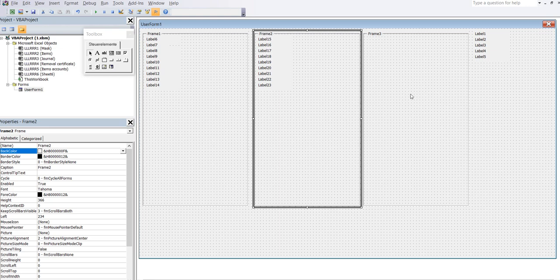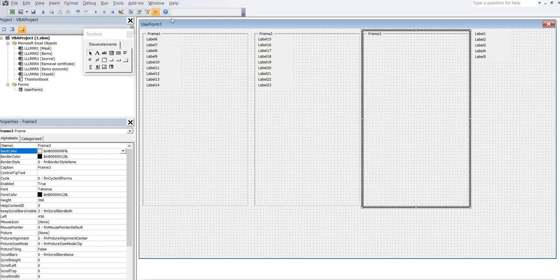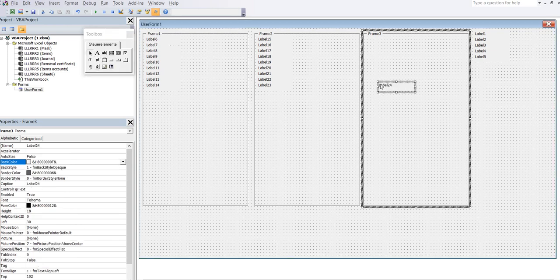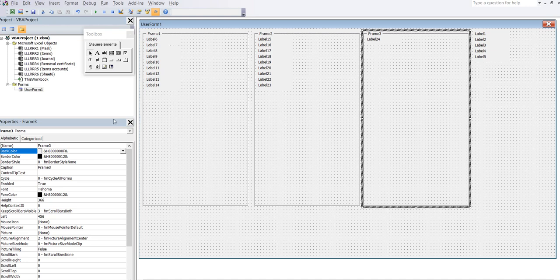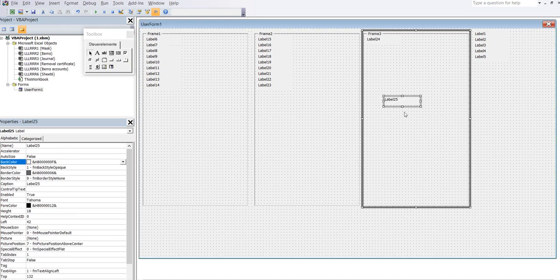In the VBA editor, click on Frame 3 and then on the Toolbox icon. In the toolbox, click on the Label box, Control, and then click in an empty area of Frame 3. Label 24 is now in Frame 3. Create 8 more labels in the same way, from Label 25 to Label 31.